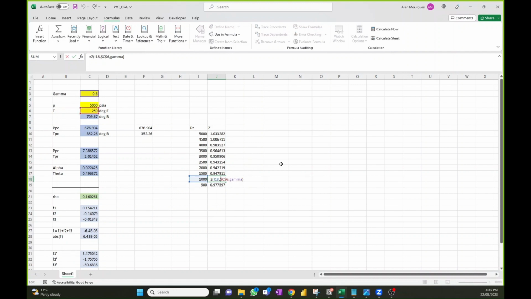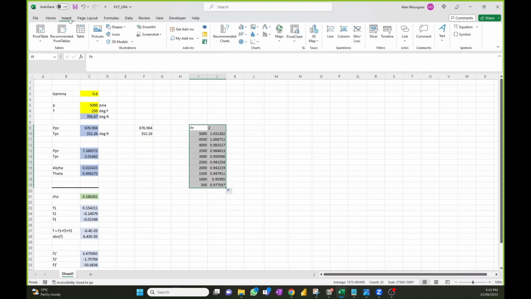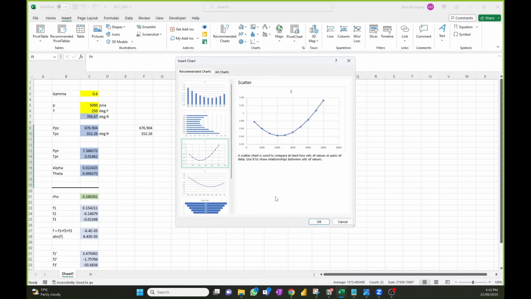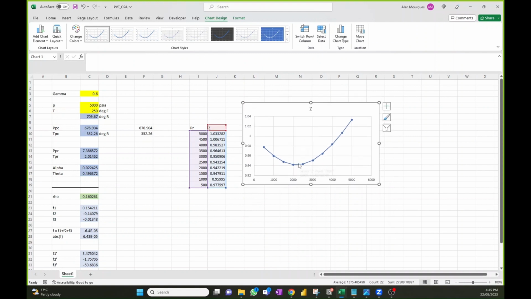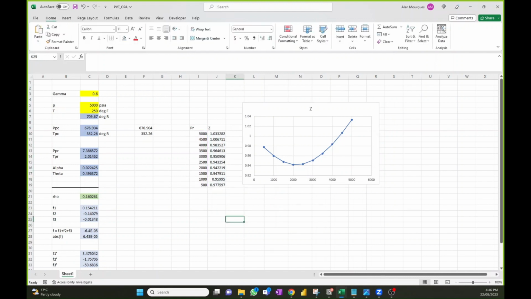Okay, so very quickly, we created ourselves already a Z function, and we can chart this and see how the Z varies with pressure very quickly using the formula we just created that leverages the Hall-Yarborough correlation. Now, the next bit is let's turn this into a visually appealing interface.